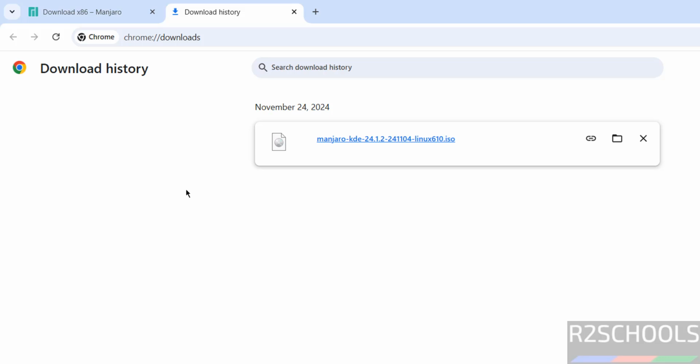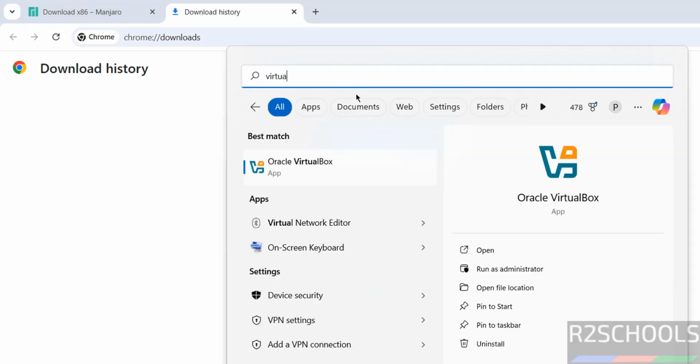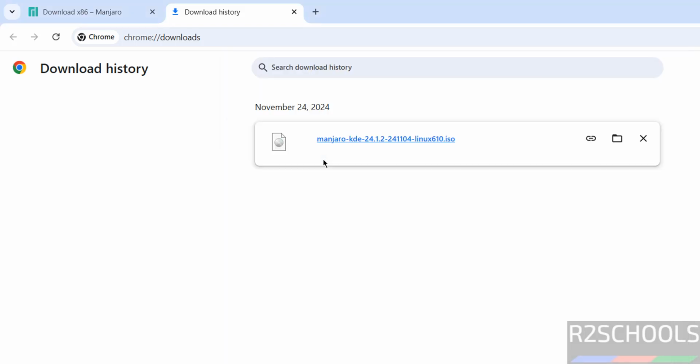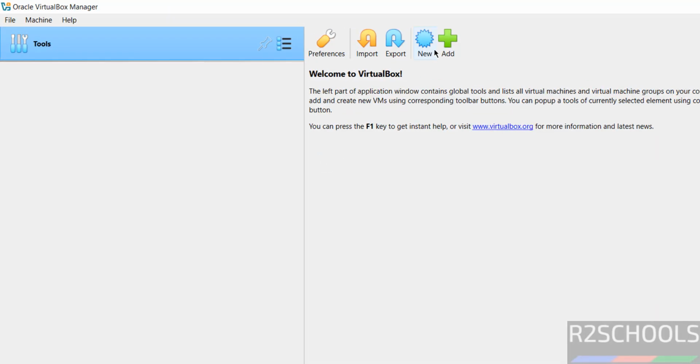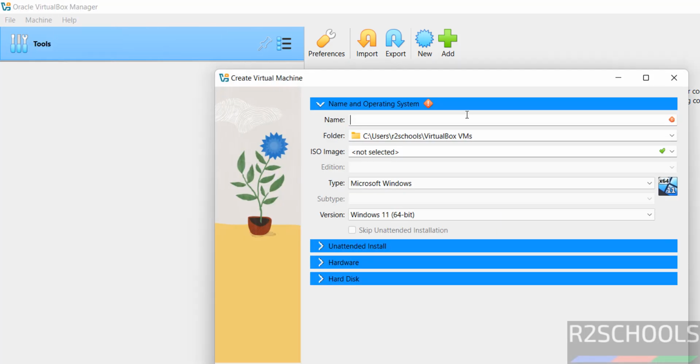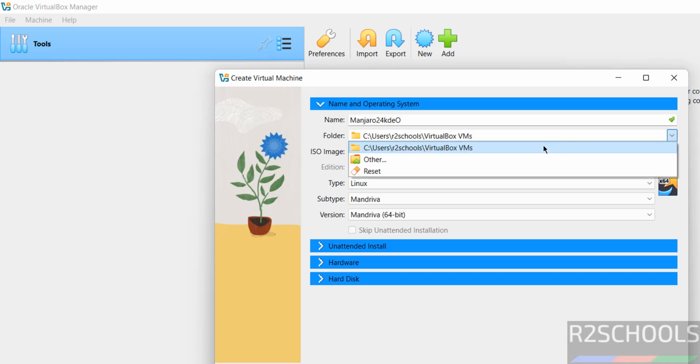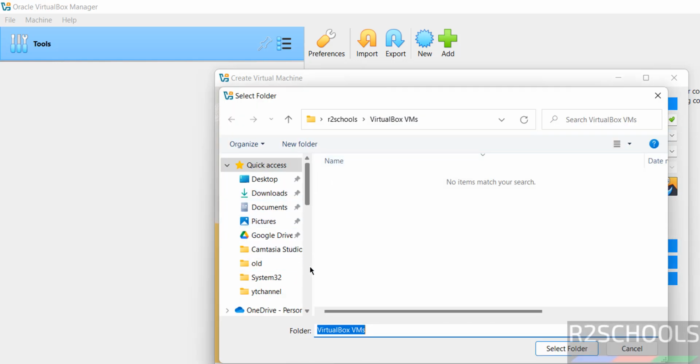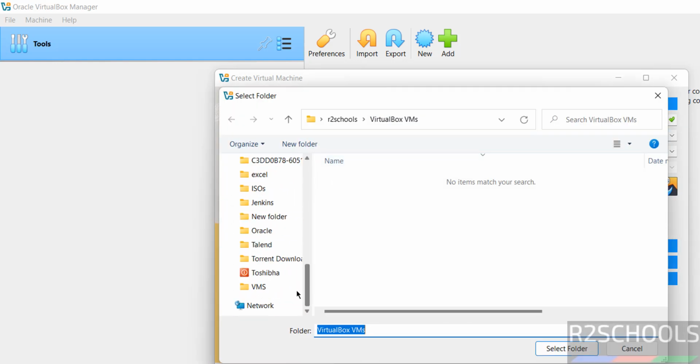If you want to install VirtualBox on your machine, then go to the link provided in the video description and install it. Click on Oracle VirtualBox. Then click on New or Machine and select New. Both are same. Then provide name for the virtual machine. Then select the path to store this virtual machine files and folders. Select the path where you have enough space.